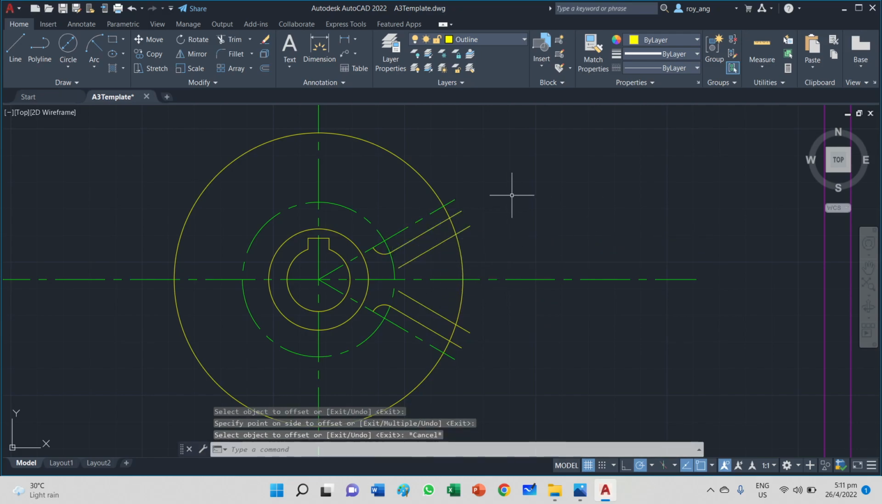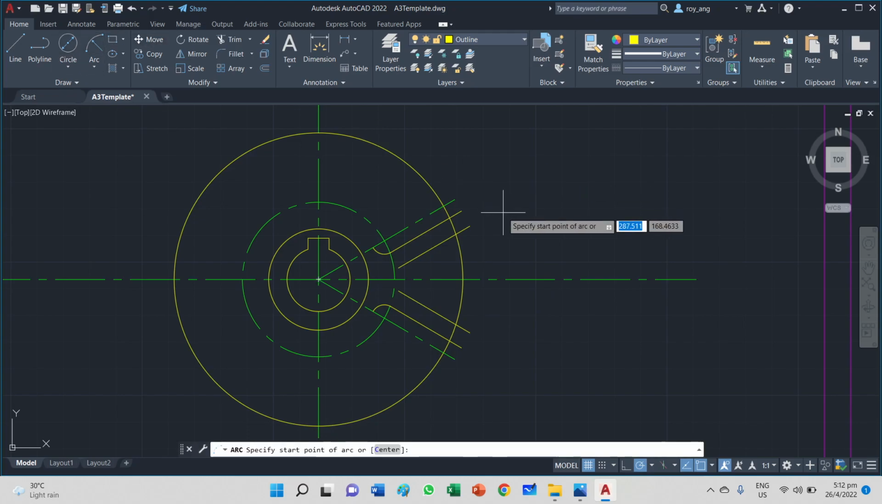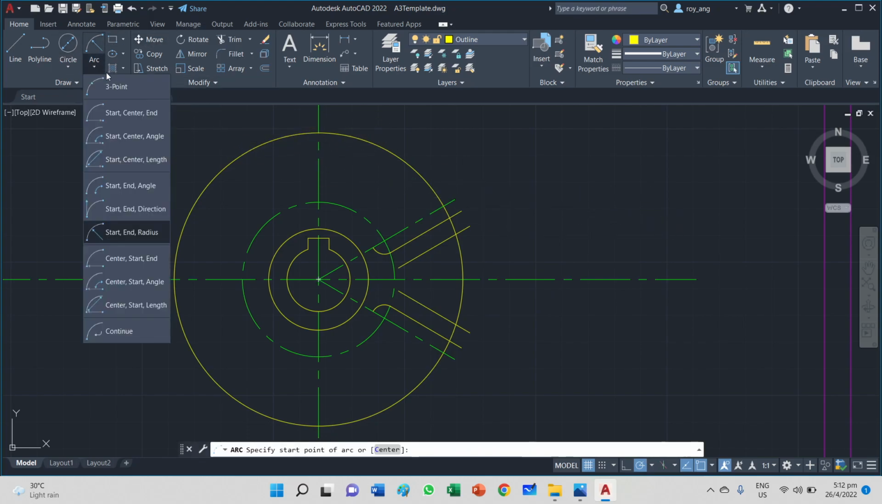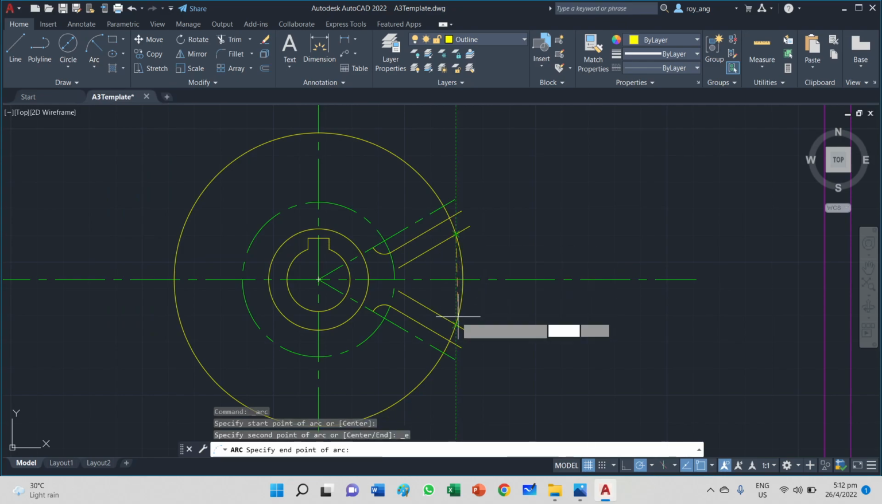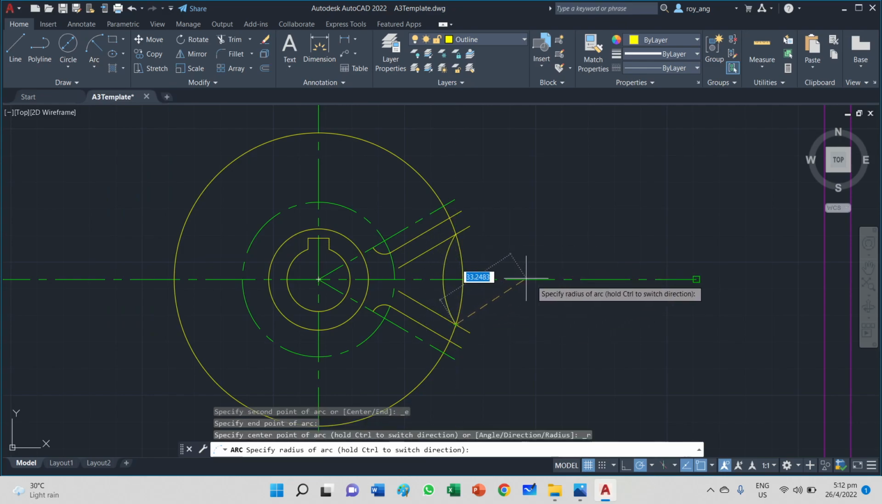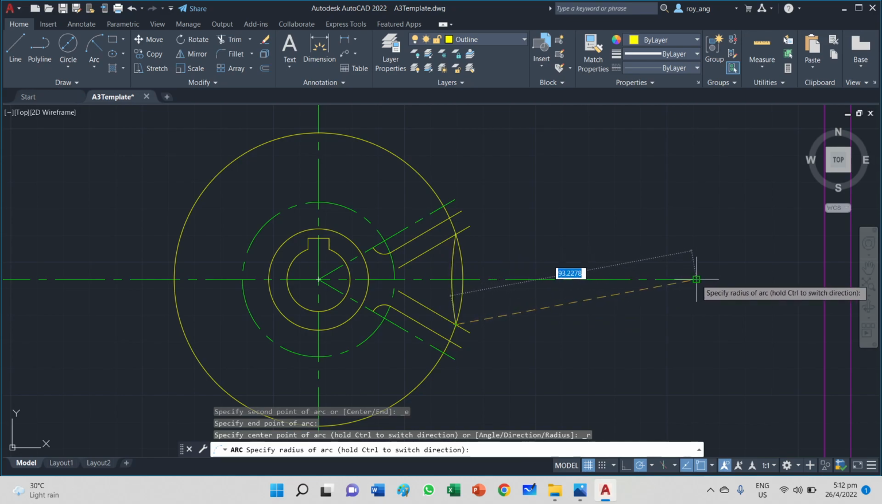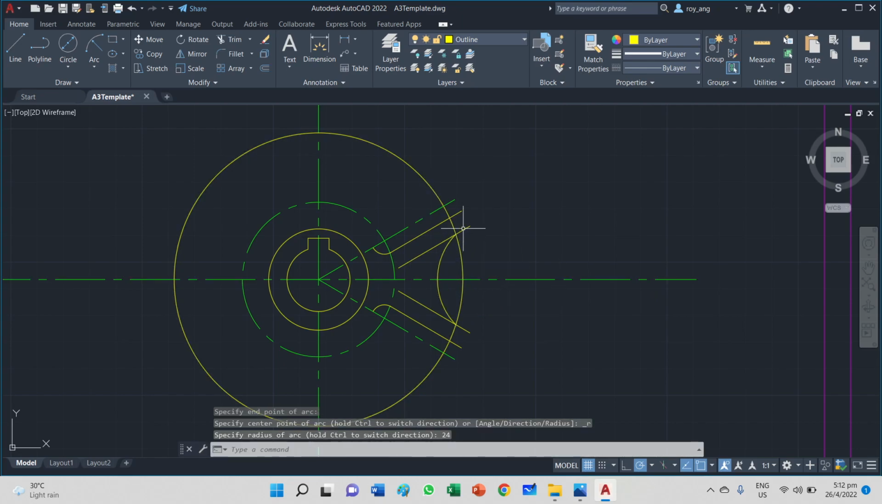Okay, now the arc will start from here, it will end here, and then the radius is along this center line. So what I'm going to do is draw an arc. You need to select start, end, radius. It starts from here, ends here, and then you need to make sure that your white cross is on the line, so that it doesn't run about. And the radius is 24. Okay, so you enter and you'll get this arc over here.